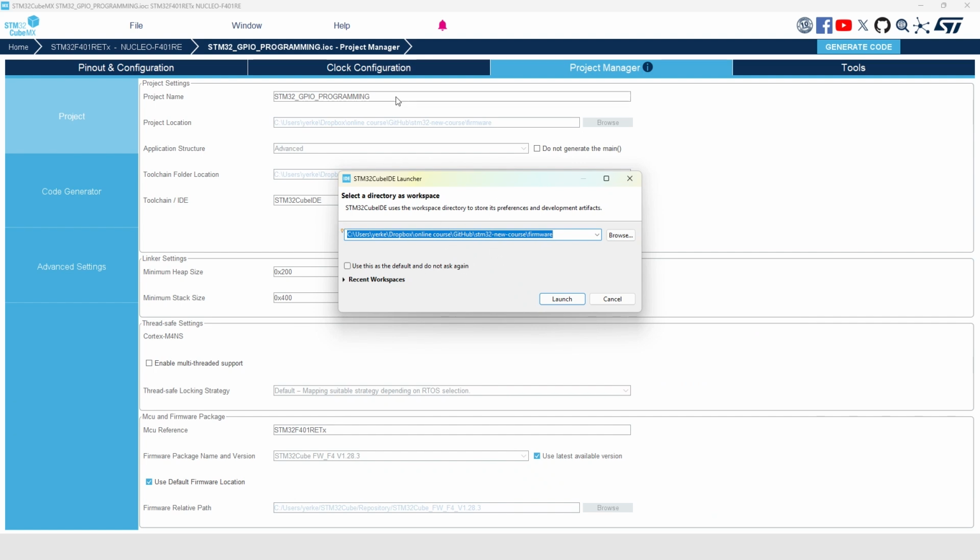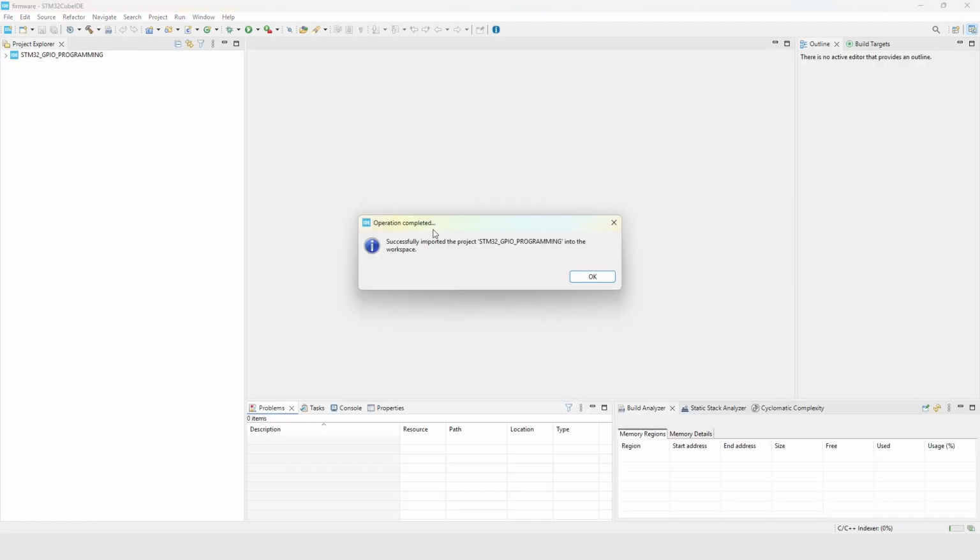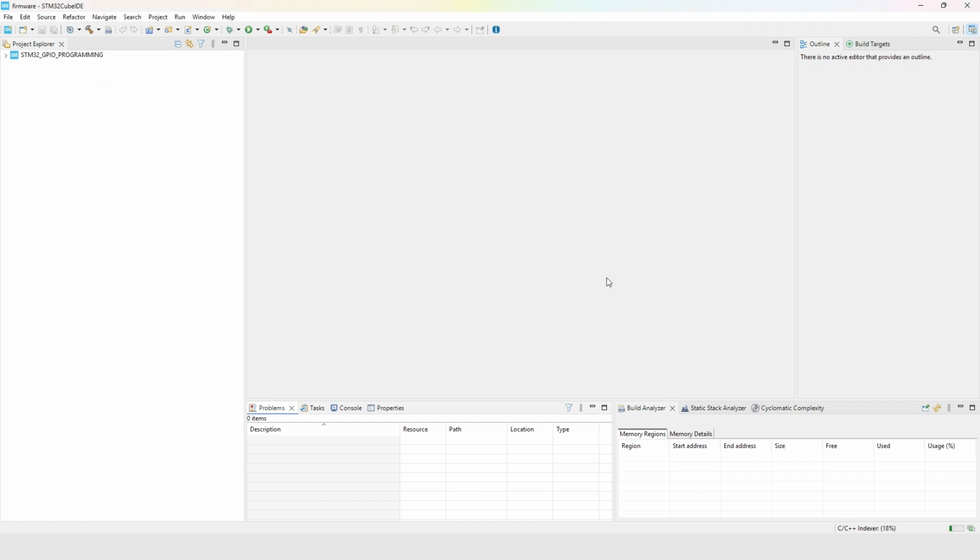CubeIDE will ask you to select a workspace. It's just a directory where your projects live. I use the same folder where I keep all my firmware projects to avoid confusion later. Once it opens, take a quick look at the project structure.